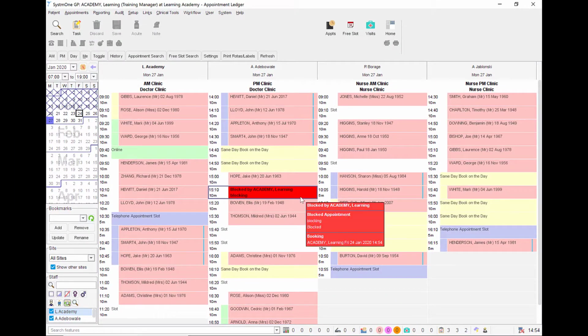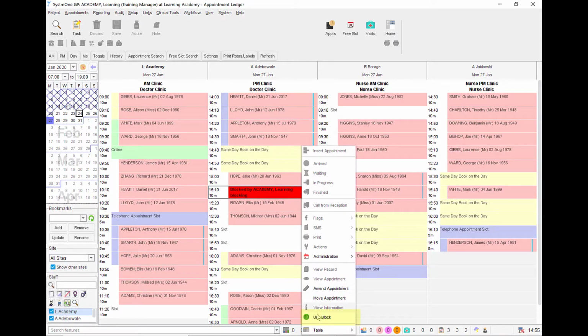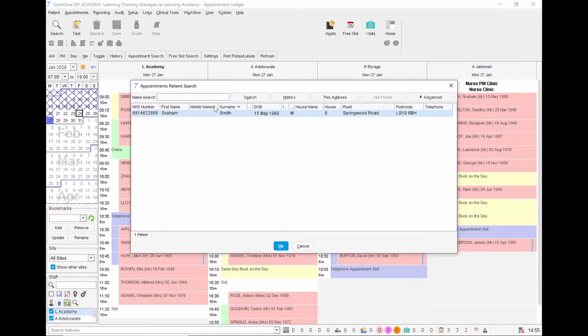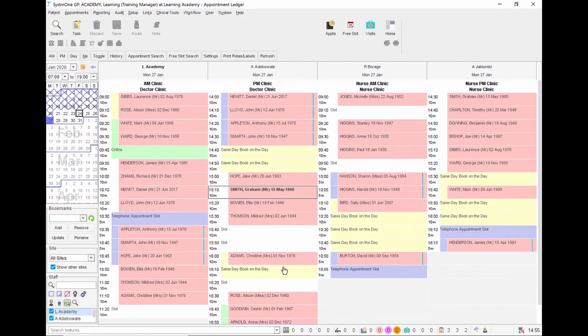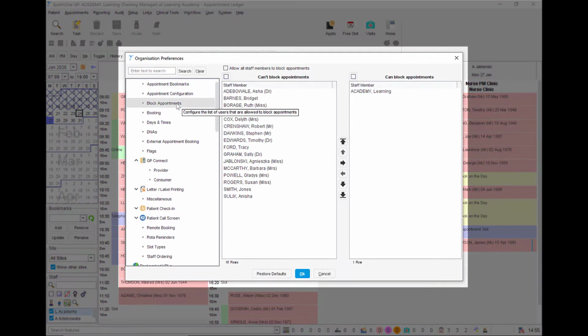One way to remove this block, you can left-click to highlight and then hit delete on your keyboard. Alternatively, you can right-click and use block. This will automatically go to the search dialog to find a patient, so then you can book into this now available slot. This first way of blocking depends on an organisation preference. As you can see, it is a list that can be made of staff who are able to block and who are unable to block in this way.